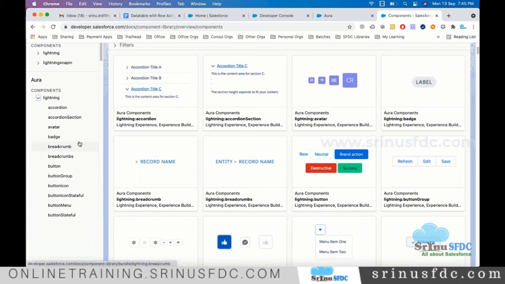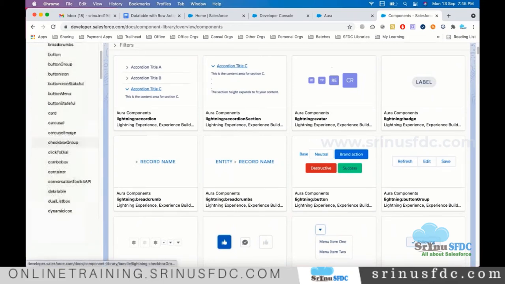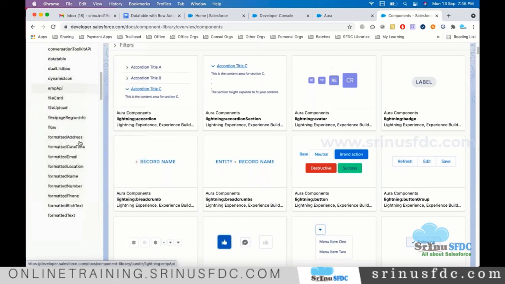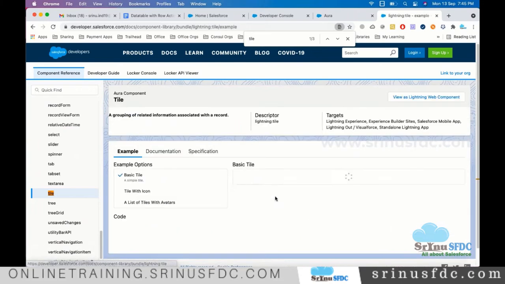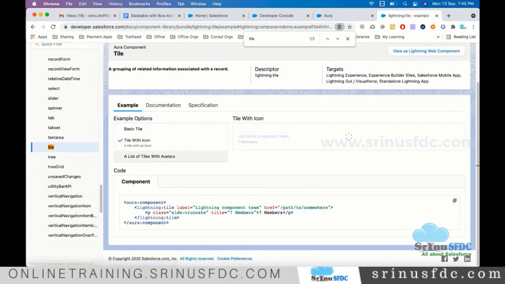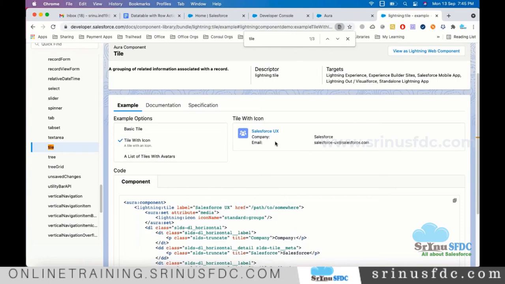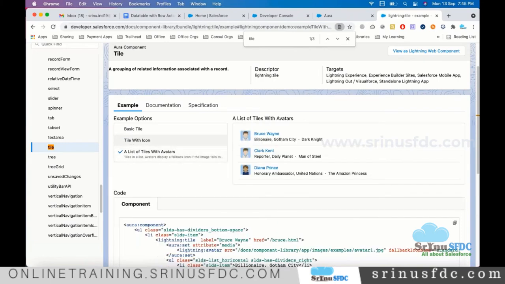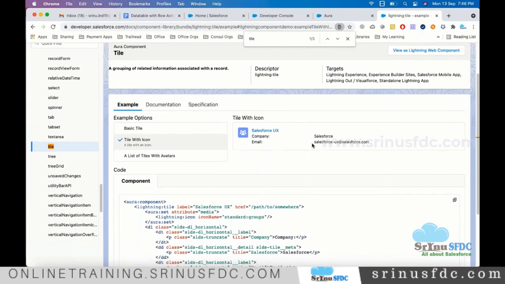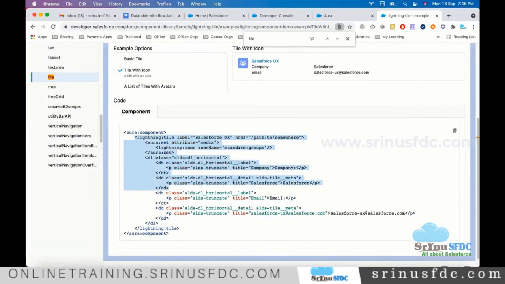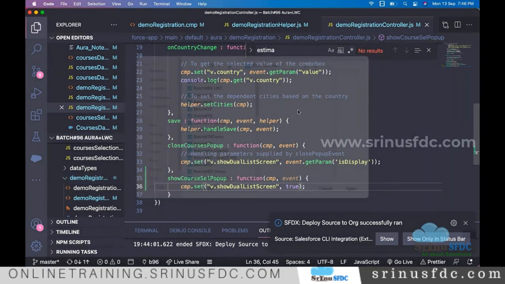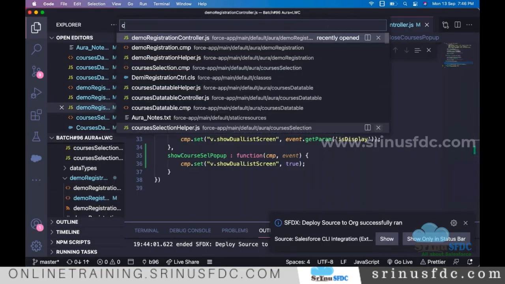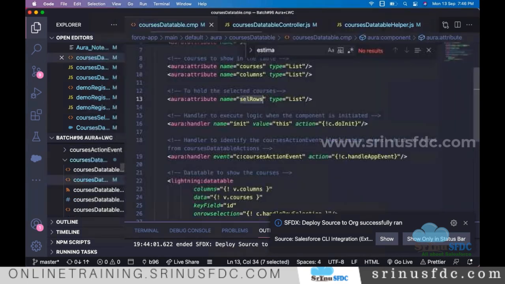Go to Lightning. Anyway, I'm going to use a card, and inside the card I want to use the tile. We have the tile, and I want to somehow use this tile. Okay, so now copy this. In the demo courses data table, open the courses data table component.